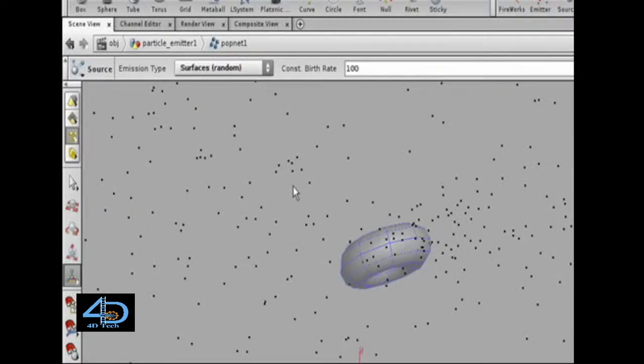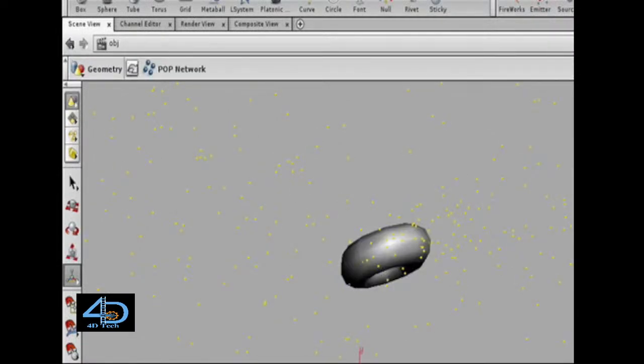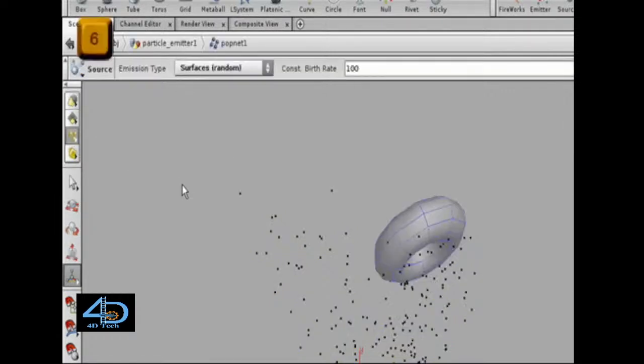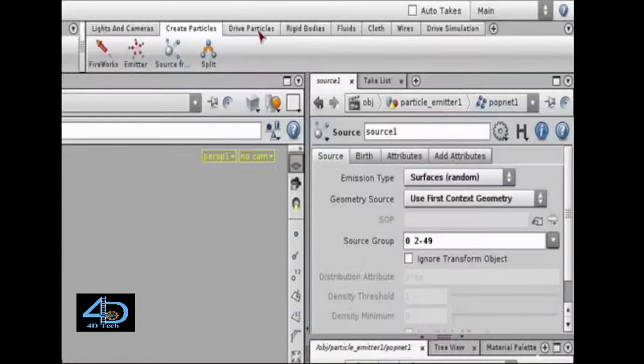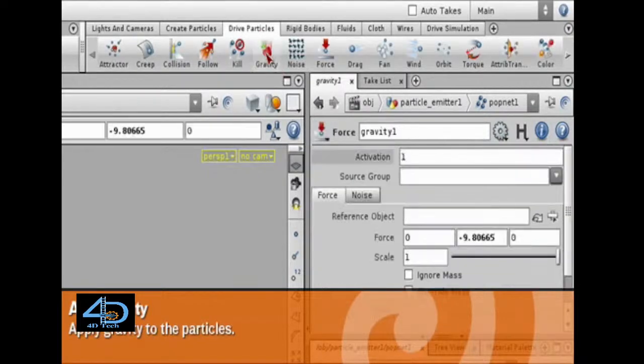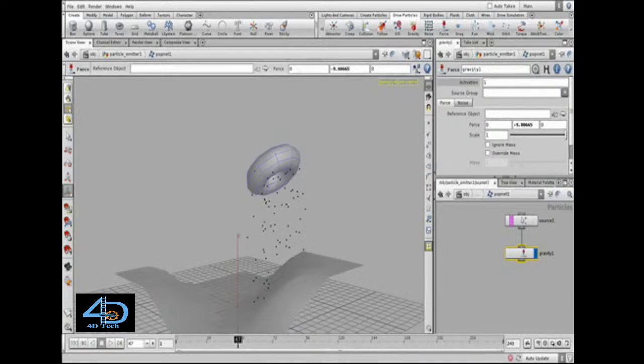If we were back at the object level, we'd still see the particles, and if we want to get back to that network, we would basically go to the particle mode there, which is 6, and that would dive down. Because they were already selected, it would dive down into that network. From there we can drive the particles using gravity. Notice that already kicks in, you get a feeling for that. So the particles are now falling.